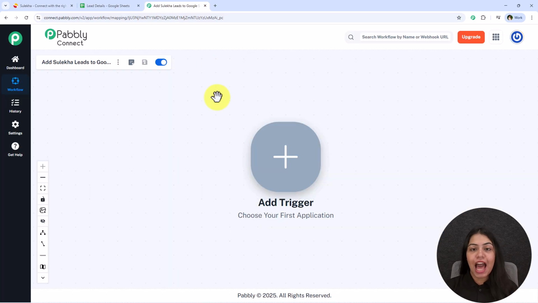So to do this, I have opened the workflow builder of Pabbly Connect. If you're an existing user like me, directly log in inside Pabbly Connect and open this workflow builder. But if you are a new user, you're going to get the landing page URL of Pabbly Connect in the description box below. Go on that URL. In the top right corner, you're going to get the option of sign up for free. Click on sign up for free and you are going to get 100 tasks free every month to explore Pabbly Connect. Then come inside Pabbly Connect, open your workflow builder and follow me.